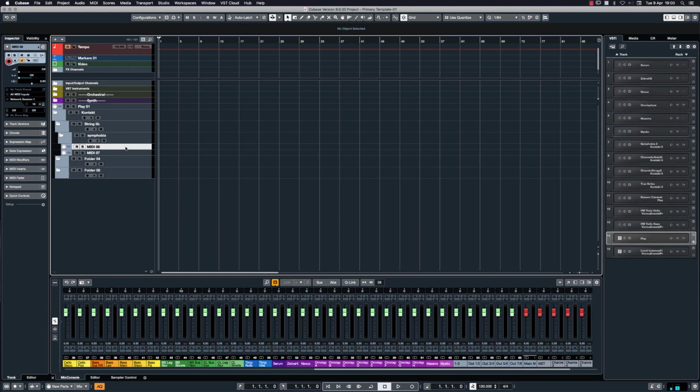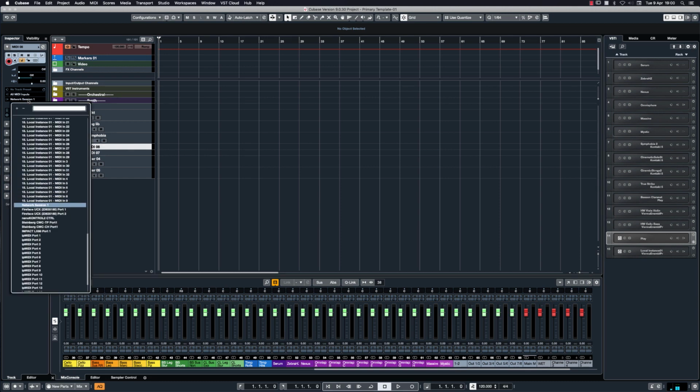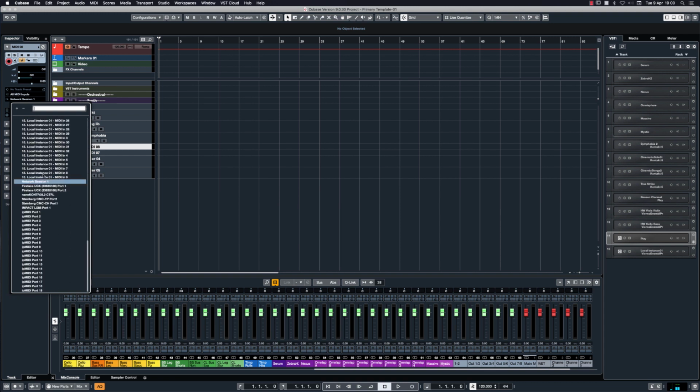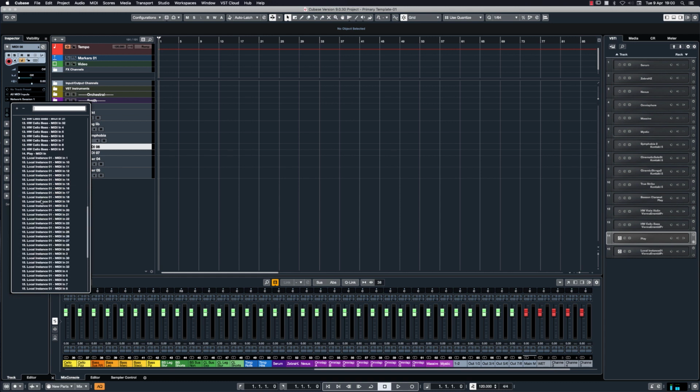So we'll click on this one, and we'll go down to Vienna. Because I've named them all. Where's Vienna? Oh yes, of course, we named it local instance. So it will be local instance 1, MIDI 1.